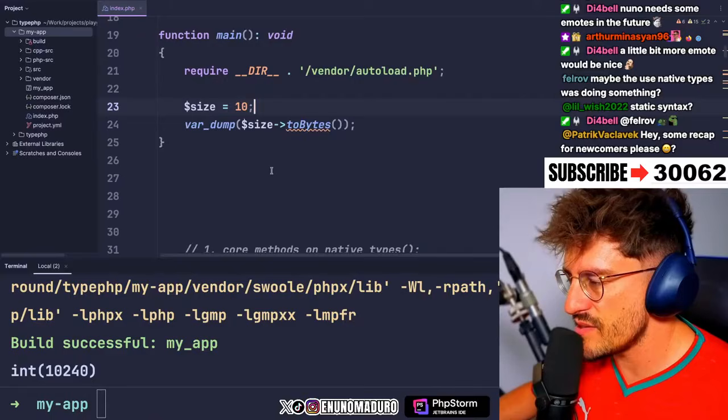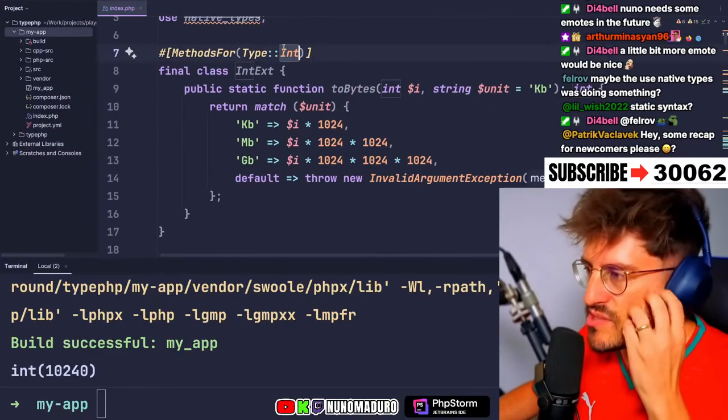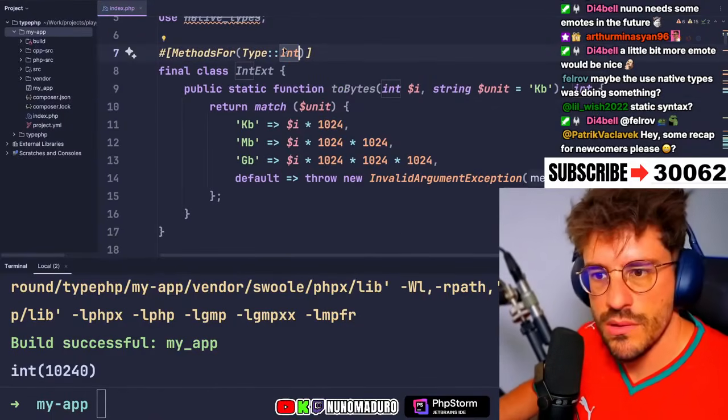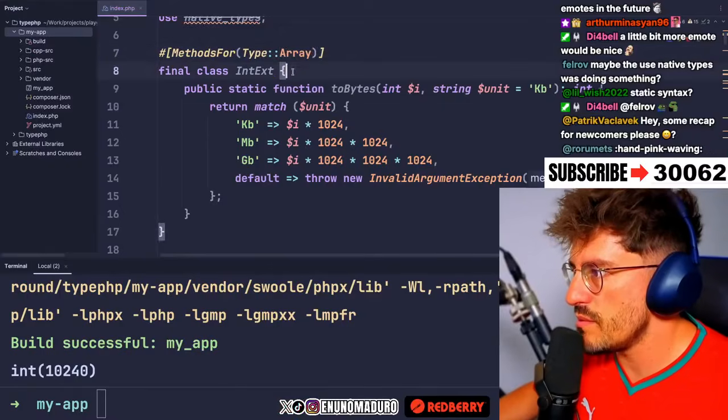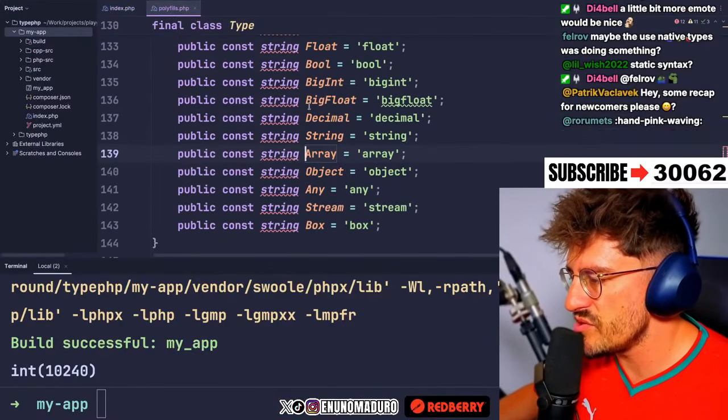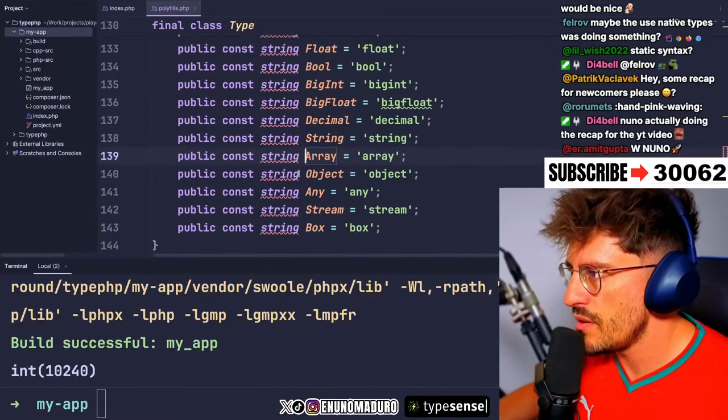Should we give another example? On arrays, for example. Does it work on arrays? That would be cool. Because we have booleans and stuff like that. We have boxes.